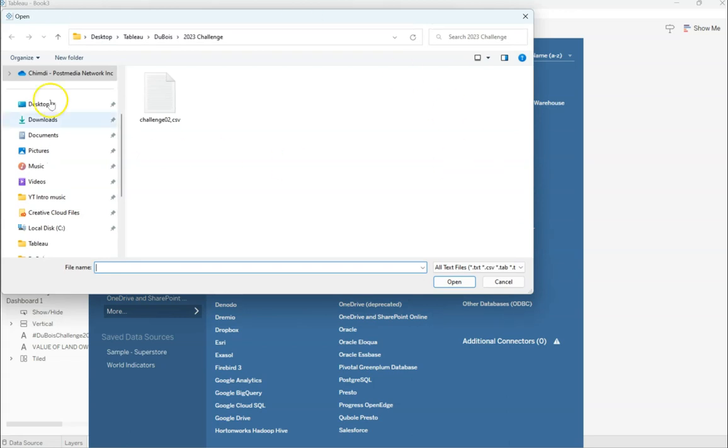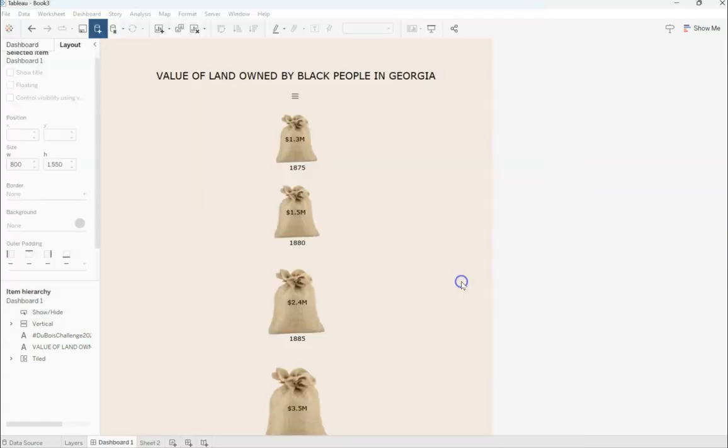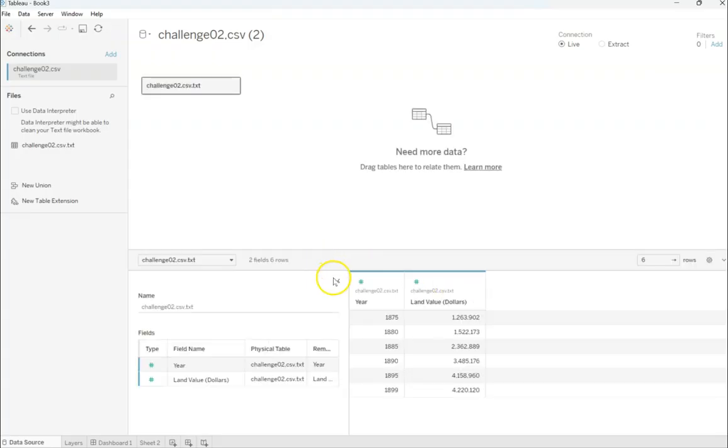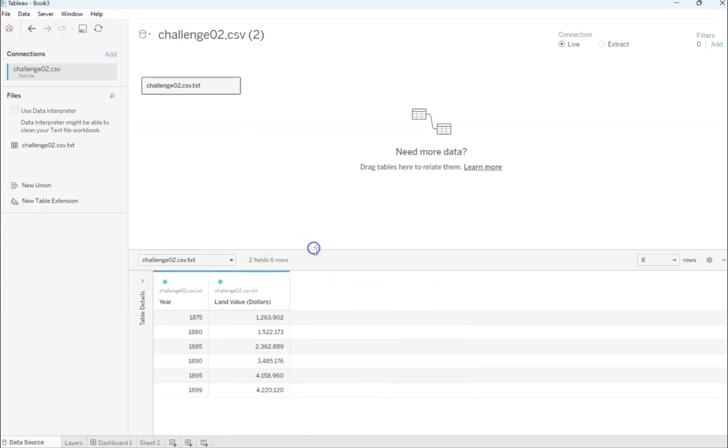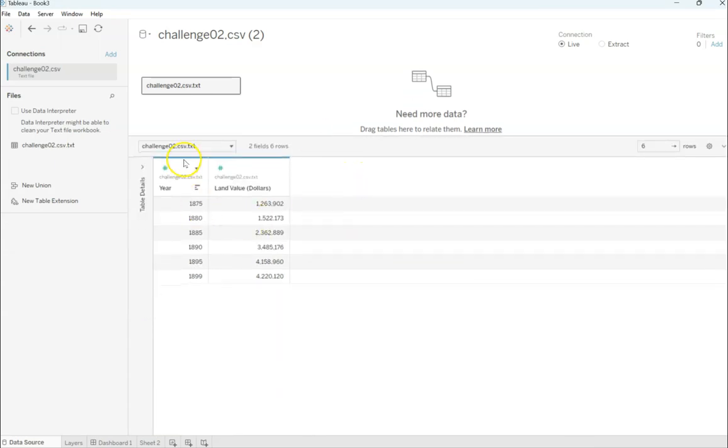Okay, so moving on. This text file, we can see that I have the challenge 2 CSV stored in my folder. I'm going to click this. I'm going to click open, and as you see, it's a very simple data set. We have a column for the years that are going to be shown, and then we have the value of land for those years. Now let's go ahead and create a new sheet.